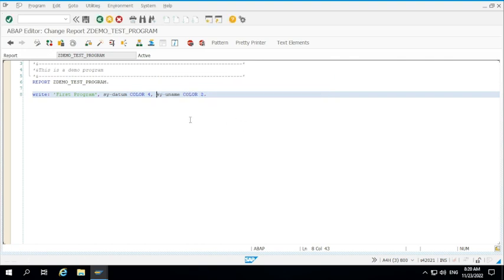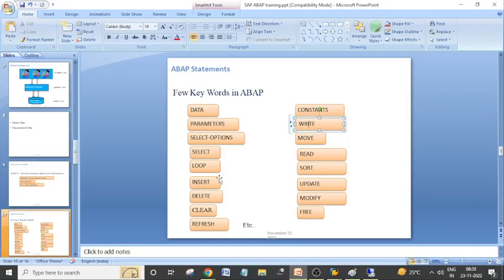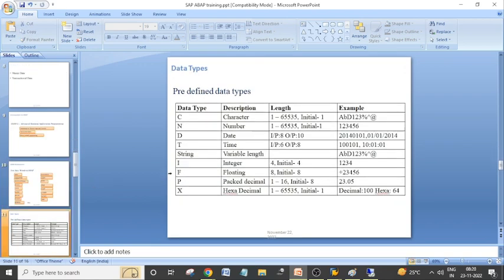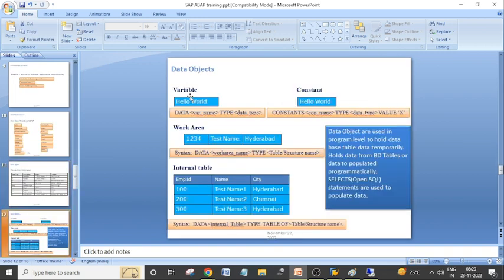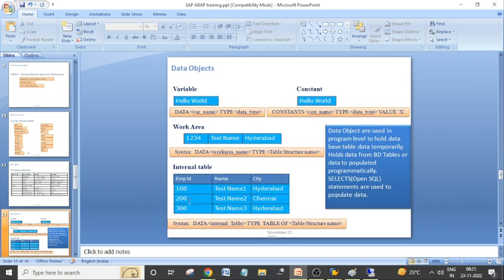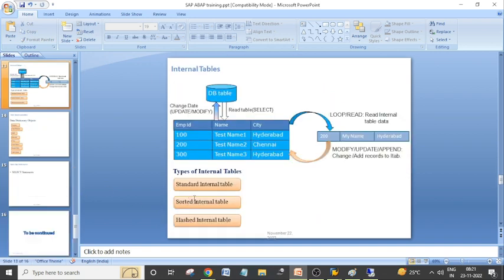This is about the basic program, how to create a basic program. Tomorrow onwards, we'll see more details, many statements, many keywords, types of data types, and data objects. What is a variable, constant, work area, internal table? These are all the different data objects. We'll see all these things in the next session.